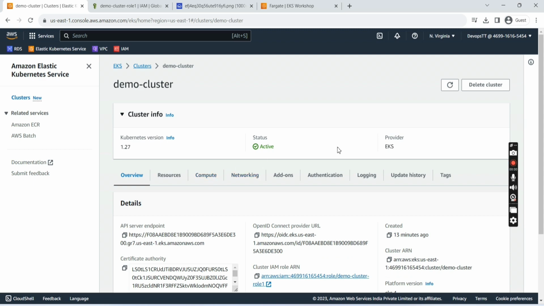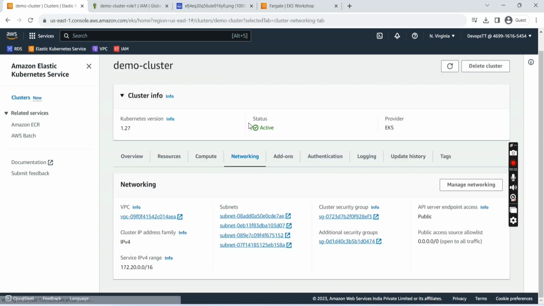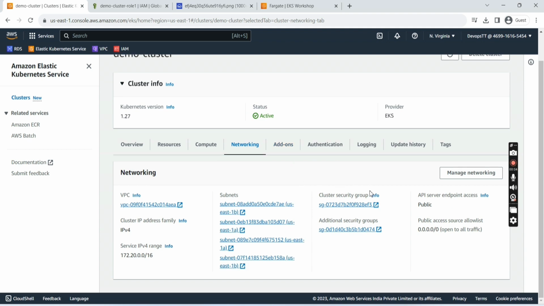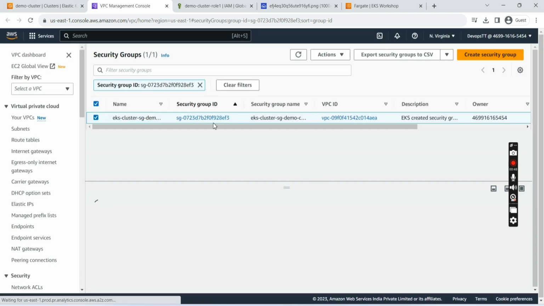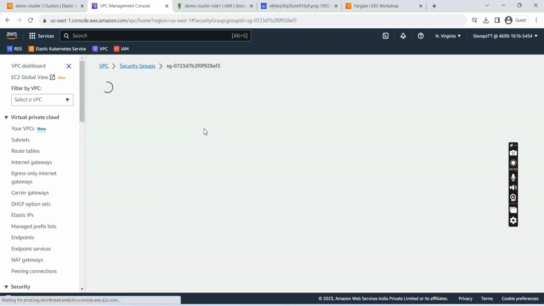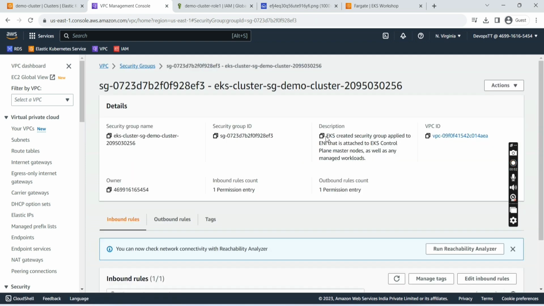But before that, click on the networking tab. You can see here, this is the additional security group we added while creating the cluster. But this security group, let me open this, was created by the cluster itself. You can see the description also: EKS created this security group, applied to some EKS control plane nodes.